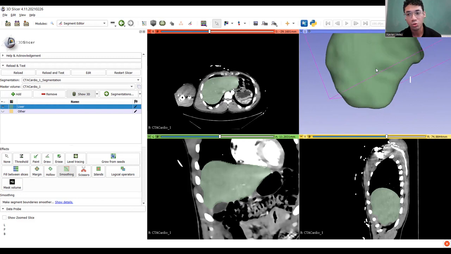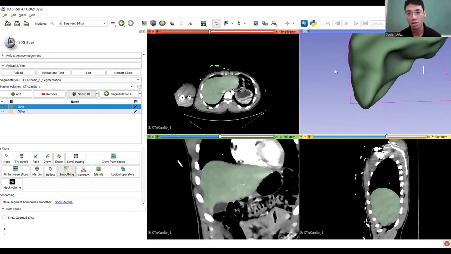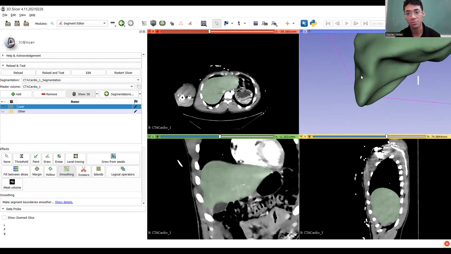And I know we tried to target that section to grow from seeds, but it looks like it didn't really get all of it. So I'm going to want to go in and fill that in just a little bit. So how do I go about finding it?